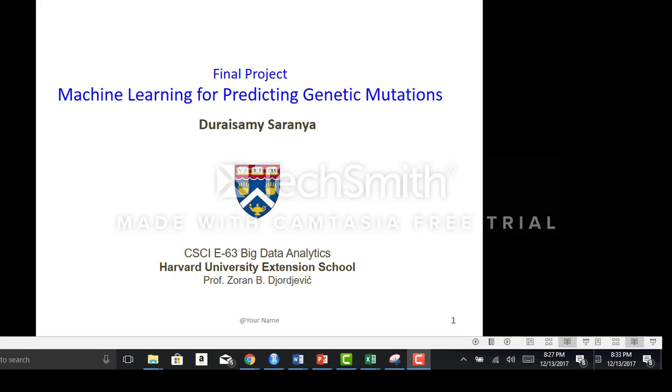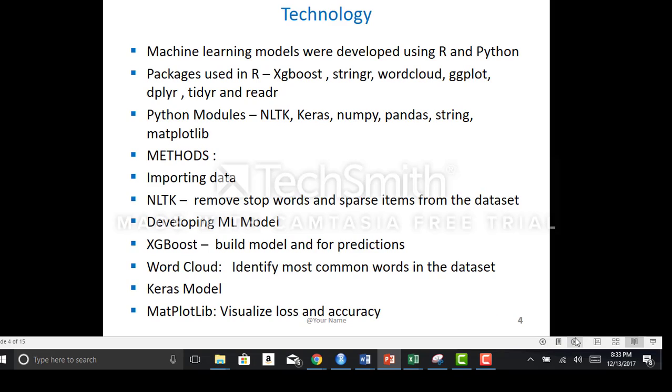The techniques implemented in this project include importing data files and using the natural language toolkit to remove stop words and sparse items from the data set, and developing the machine learning algorithm using different models, with XGBoost in R. I also included a word cloud to identify the most frequently used words in the clinical evidence. And then there is also a graph using the matplotlib library to visualize loss and accuracy.